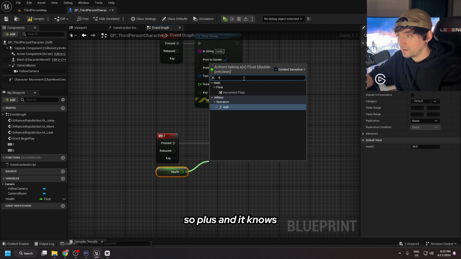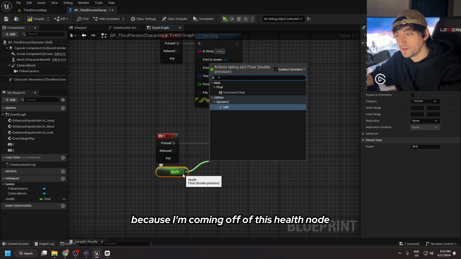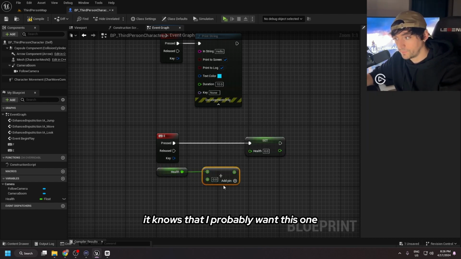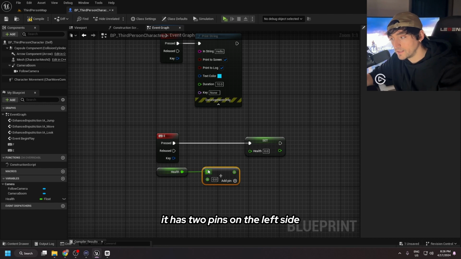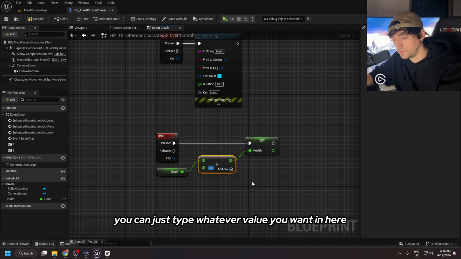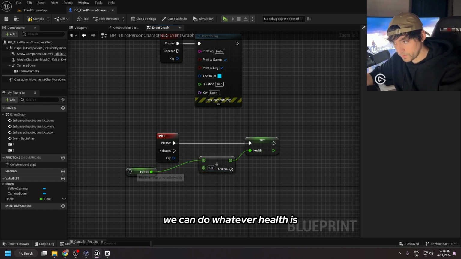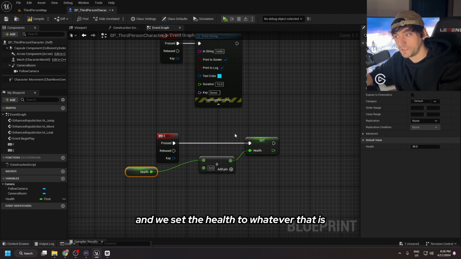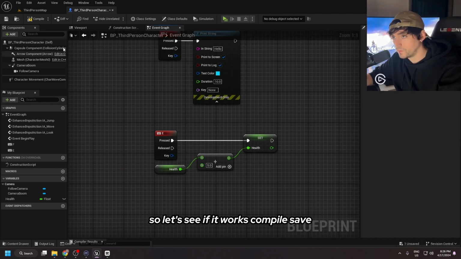So plus, and it knows, because I'm coming off of this health node, that I probably want this one. It's just an addition node. It has 2 pins on the left side. That means 2 values can enter it, and it spits out the value on the other side. If you don't plug anything into here, you can just type whatever value you want in here. So we can do whatever health is, which is 50, plus 5 goes to health, and we set the health to whatever that is. So let's see if it works.